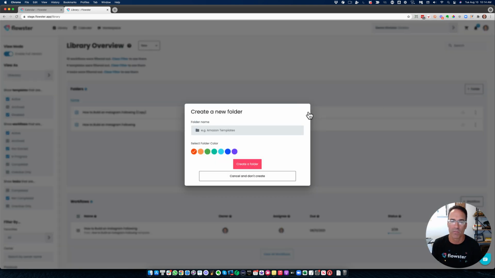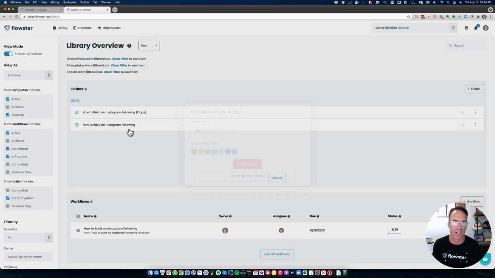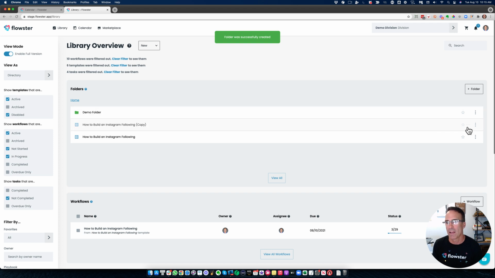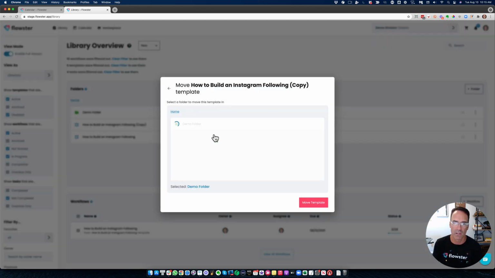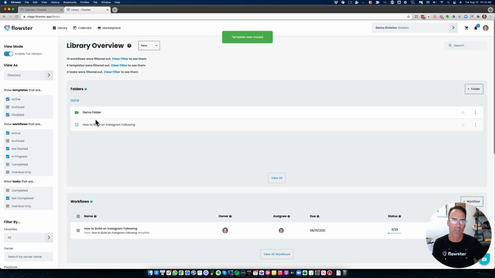So you could create a folder. We'll just call it demo folder. You could give it a color. You can then add it, and your folder is going to show up here. And now you can say, well, I want to move this one into the demo folder. So you can create whatever structure you would like, whatever folders, and you can have folders within folders. It's literally exactly like Google Drive. So you can organize all of your templates however you would like to do so.